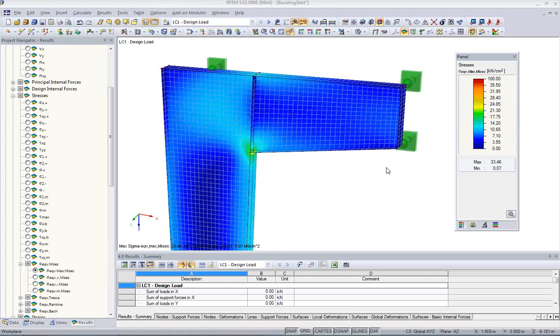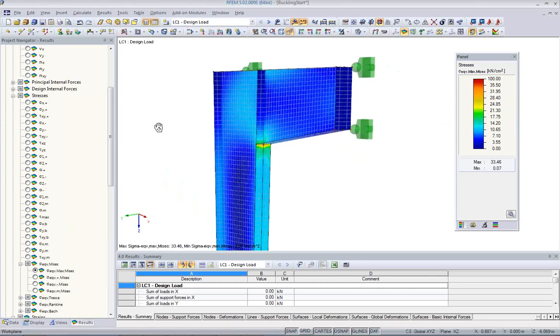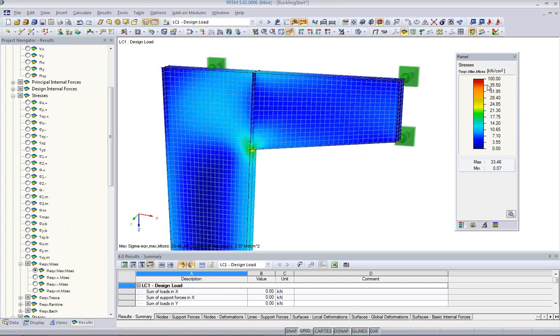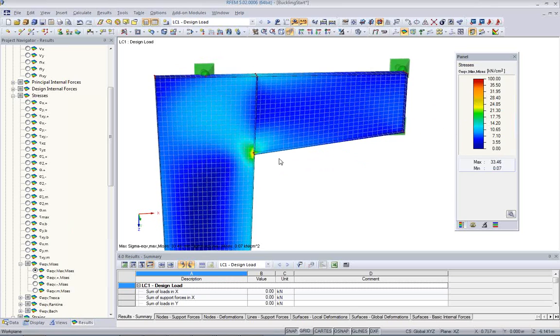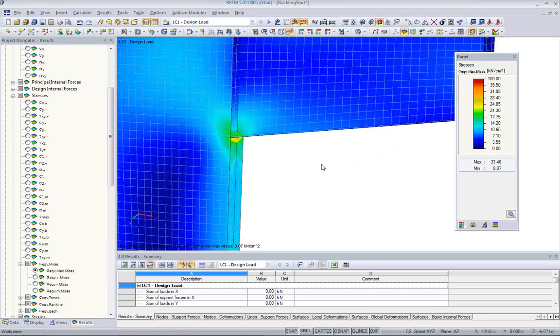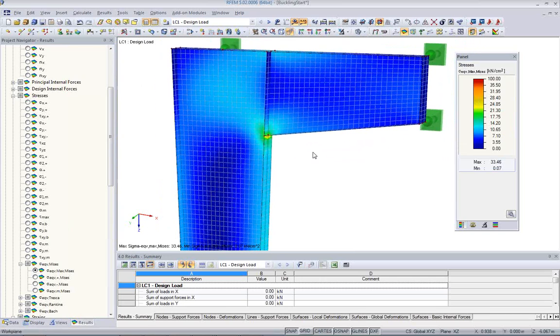What we see here now is again the equivalent stress, max von Mises. And we see it's still quite high. It's not 23.5. What is the problem? I have to explain a few things.